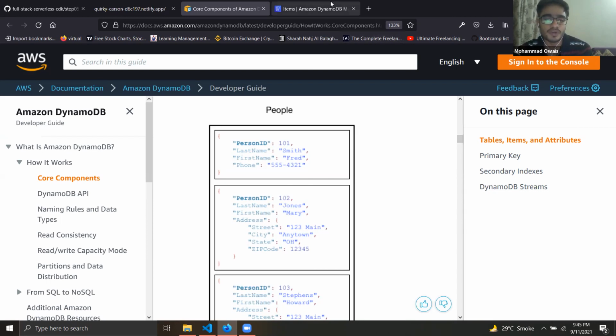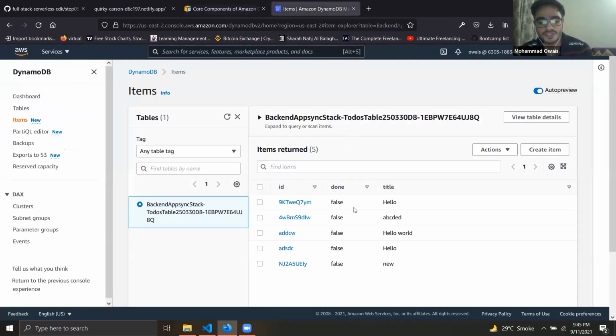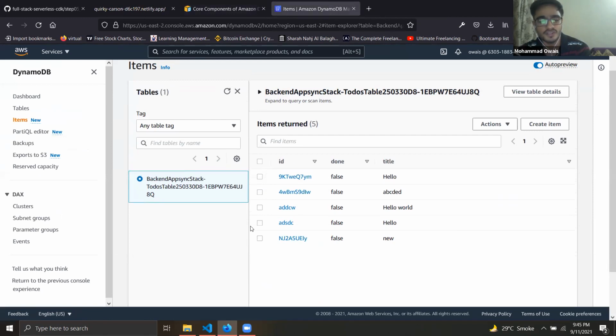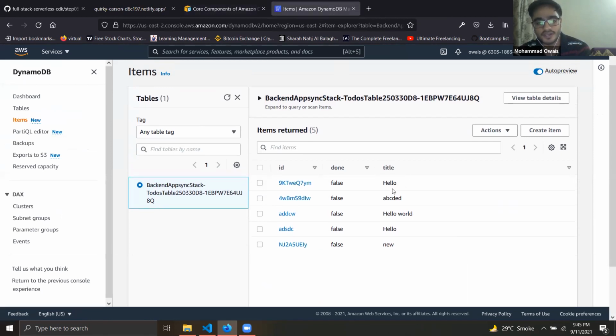So in this, we have a database called people. And in this people database, we have multiple items. And in this item, we have attributes, which are called person ID, last name, first name, and phone number. As I'm working and practicing on some stuff, I've just created a database in AWS DynamoDB. As you can see, I have a database created in this.